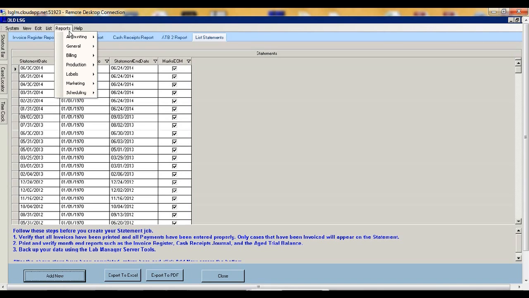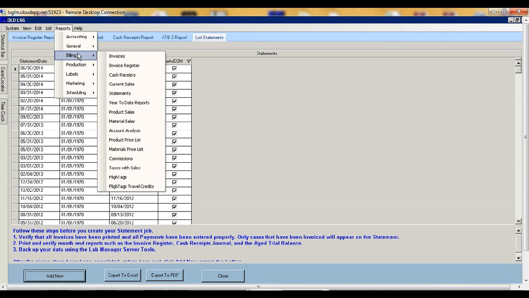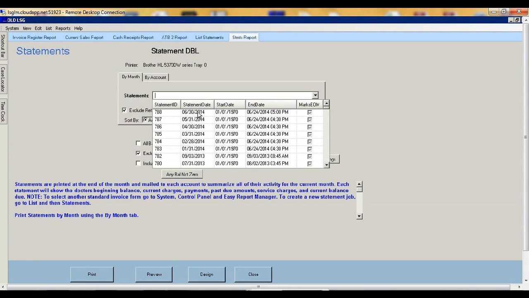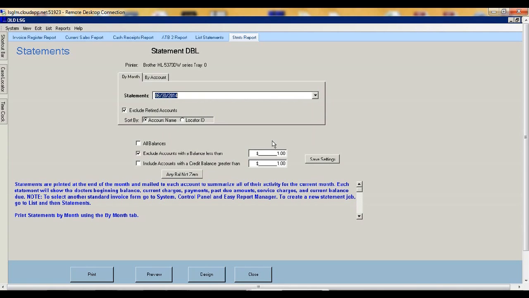You can actually print the statements. So reports, billing, statements, and we're going to select that statement job that we just did. Now, I typically come in here and say exclude accounts with a balance less than $1, and so that way it's only printing accounts that owe you money. So anyone that has a zero balance that's completely paid, it's not going to print. Now, if you did want to have a statement for each and every one of your doctors, you could uncheck that and do maybe all balances. So that's going to be up to you. You can print or preview, and at that point, you're all done.